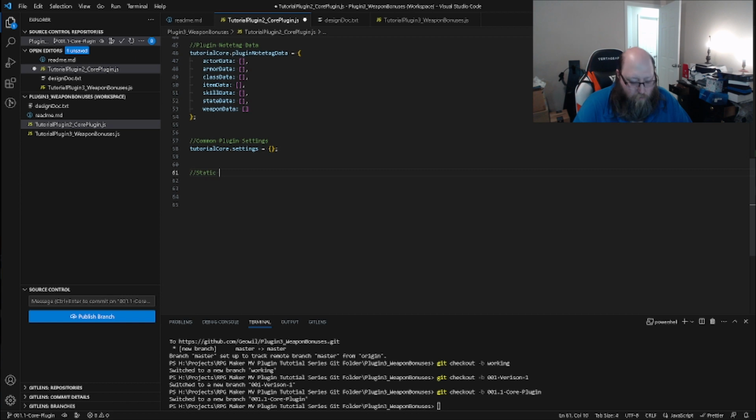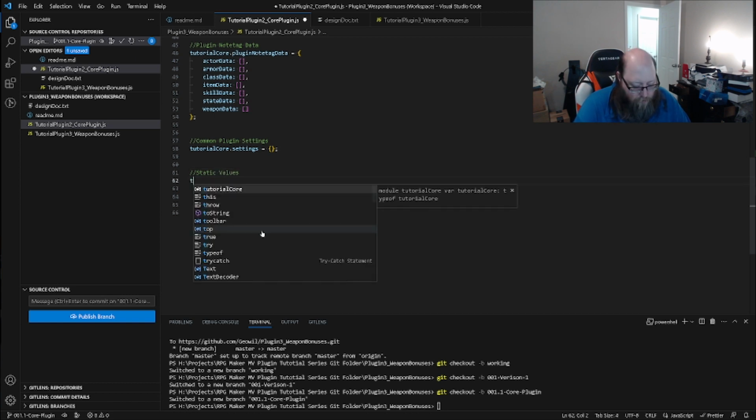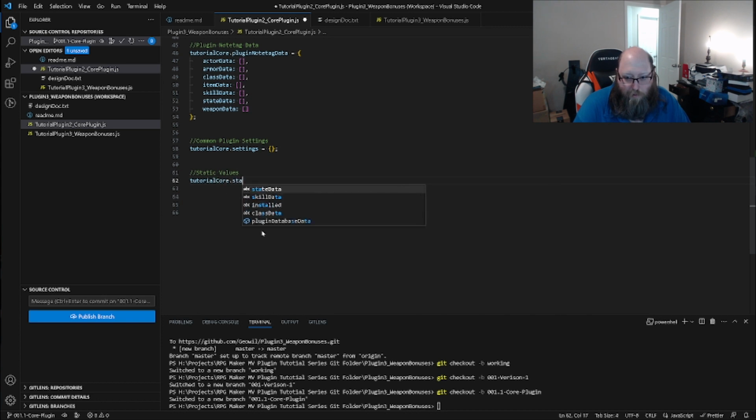Static values, or variables, I guess. Let's say values. Tutorial core.statics equals an object. So in my case, I have 2 different types. I have a static list and static objects.